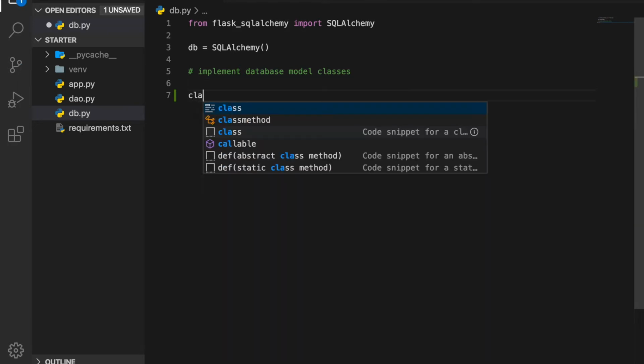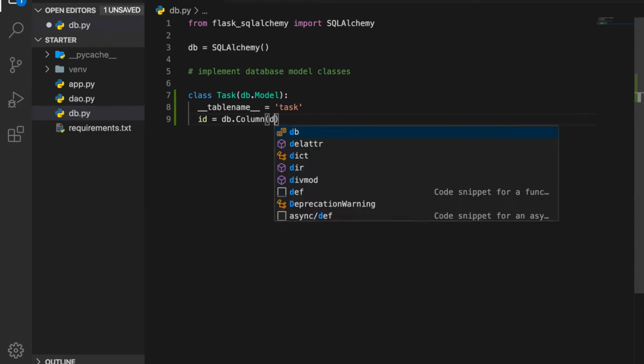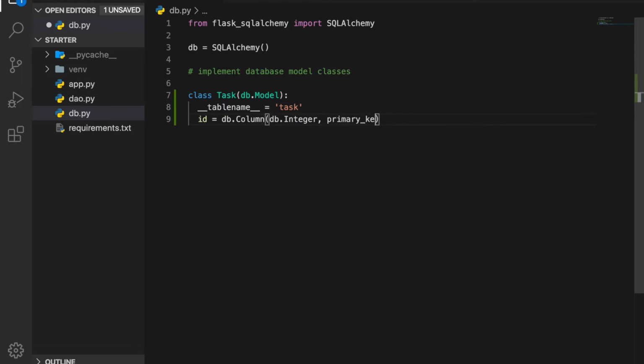So to get started, we're going to create a class called Task. Now in SQLAlchemy, the way that you mention that this is a table is by telling it that it's a model. So that's why we're taking in db.Model. We're going to add a column called id. It's going to be an integer, and we're going to set primary_key equals True. This should be familiar from the raw SQL-like commands that we've been doing.